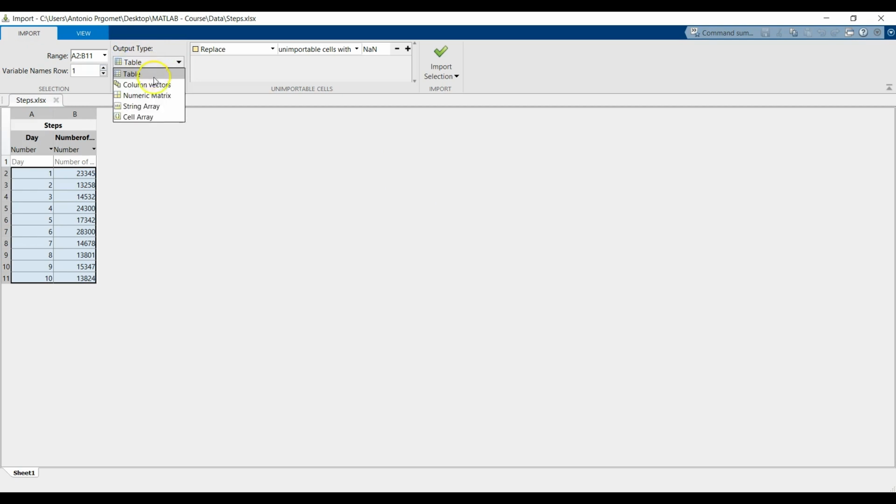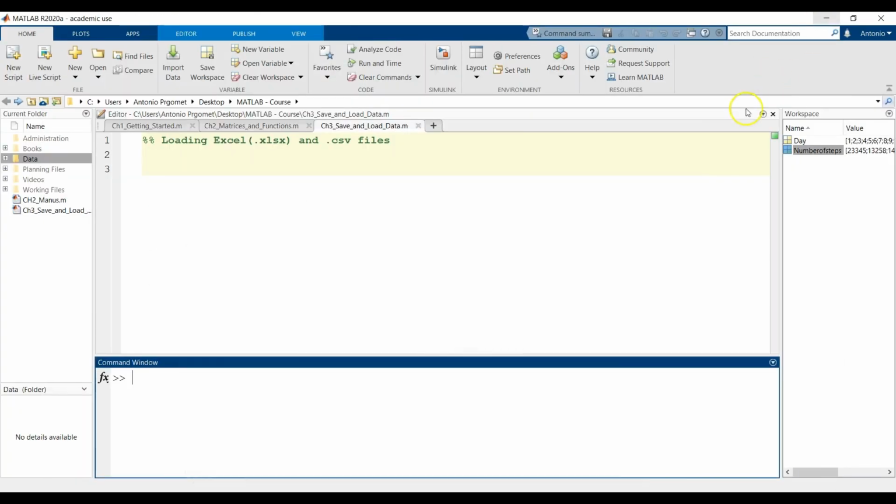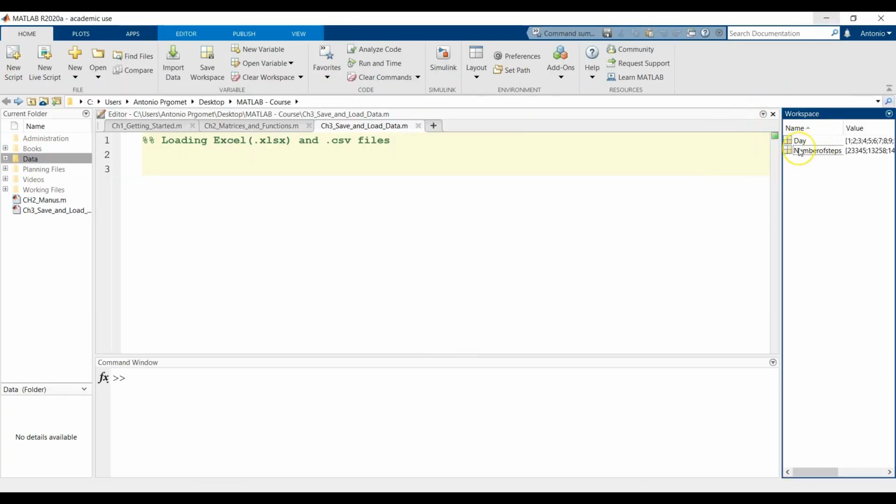Now we can choose what output type we want. For instance, you can choose a matrix or column vectors. I choose column vectors. And we also see that the variable names row is the first one. Here, day and number of steps. Then we simply press Import and we get the message that the variables were imported. Minimizing this window, we see that in the workspace window we have imported the variables.